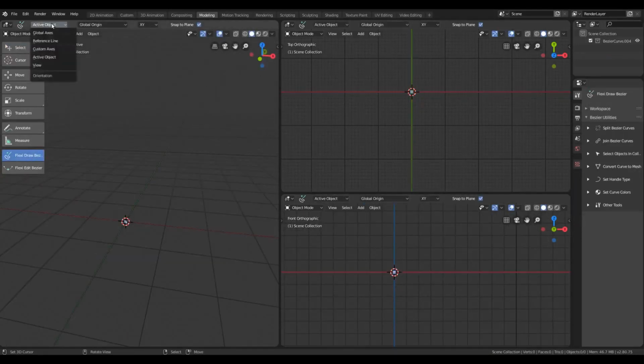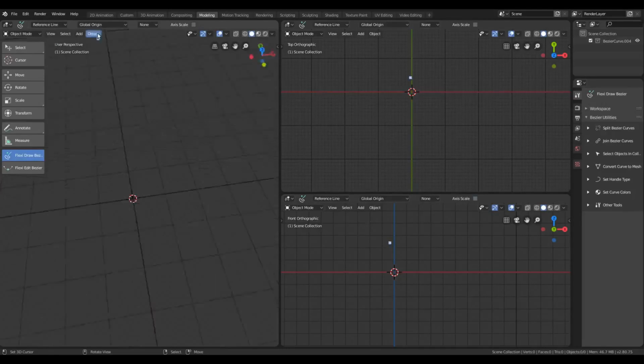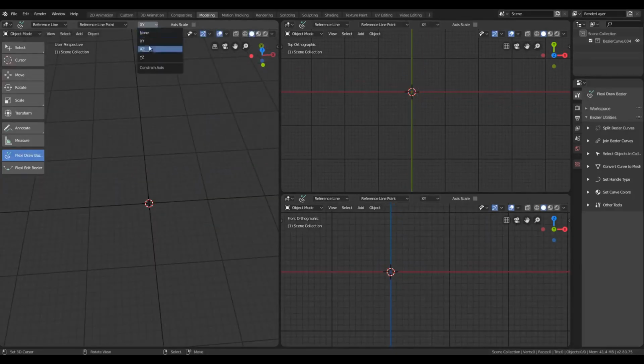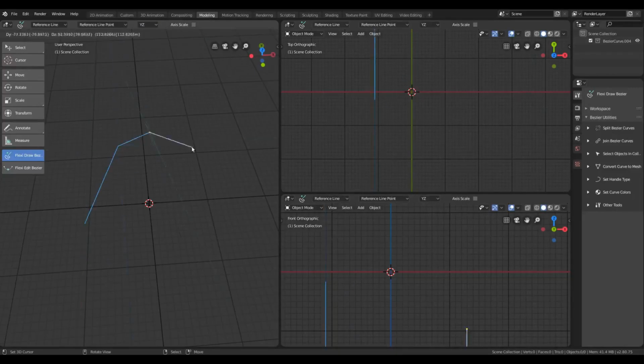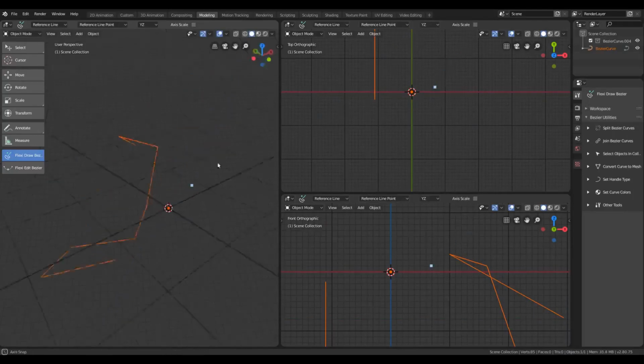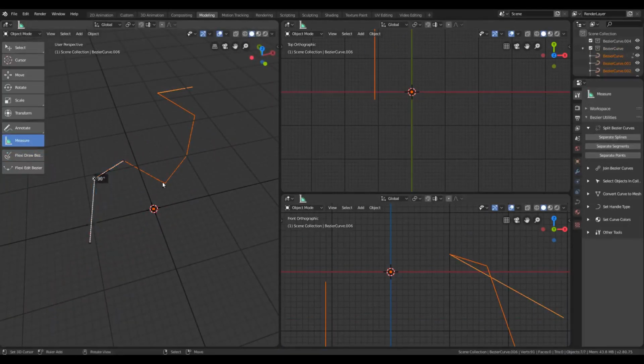Next, if I choose the reference line as the orientation, let me also set the origin as the reference line point so that it is easier to understand. So now at every point while drawing, the orientation will change and it will be determined by the previous point. So for example, I can set the angle with reference to the earlier point, or if I set this value to, let's say, XZ, the points that I am drawing will all be perpendicular to each other.